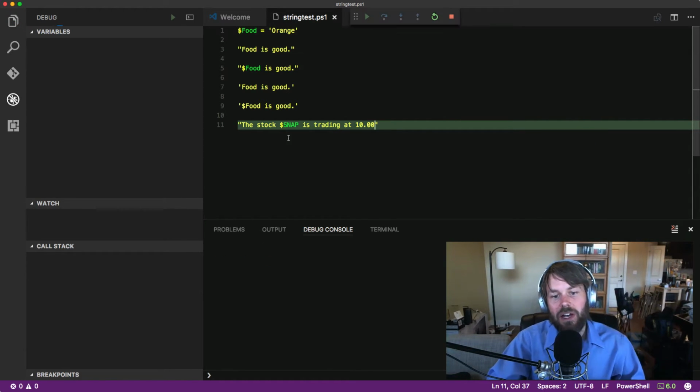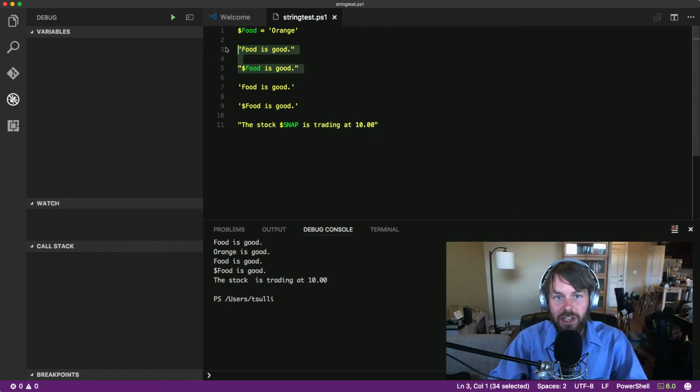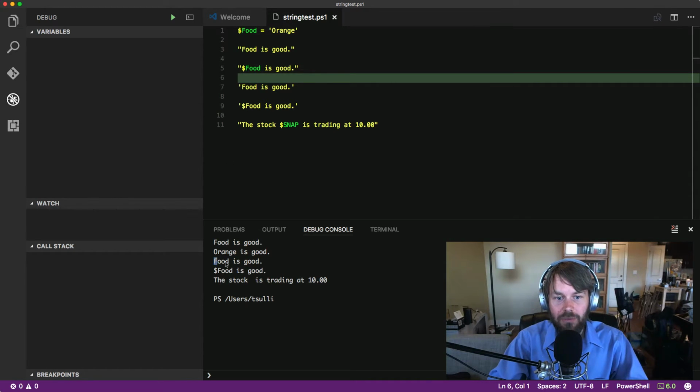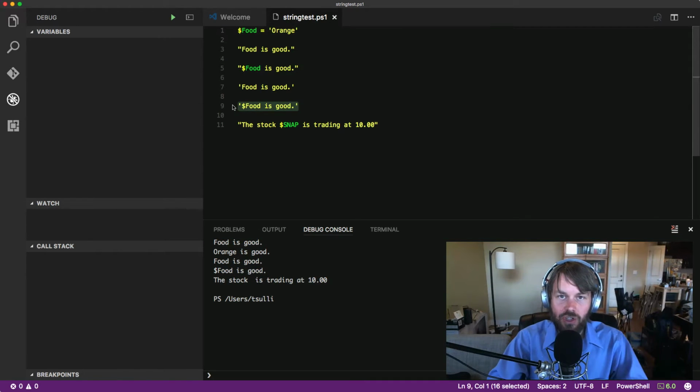Okay, so now let's hit F5 and see what we get. So we get 'food is good' and 'orange is good', just like we did before, but then following that we get 'food is good' and then '$food is good'. So you can see that the variable substitution is actually not working in the single quoted string.